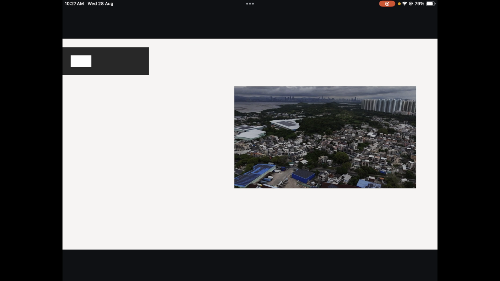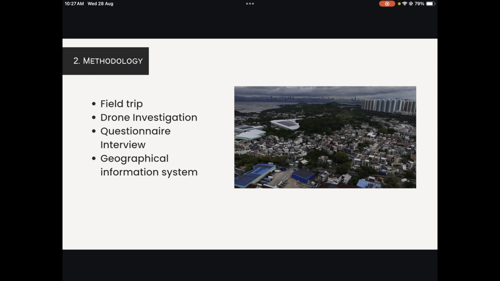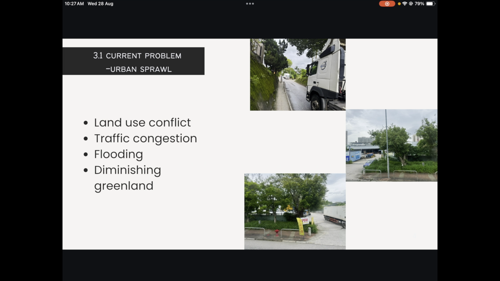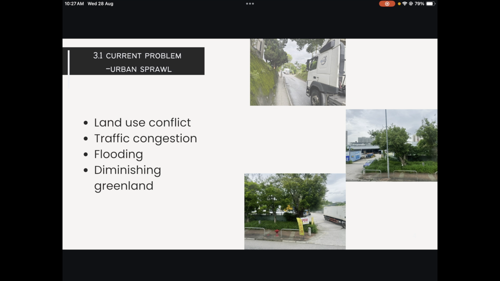In our project, we utilized various methodologies to have in-depth research, such as field studies, drone investigations, question surveys, and GIS studies. Our research identified four major problems caused by the urban sprawl in Lao Shan. First, traffic congestions occur due to heavy truck movement on narrow roads. Secondly, land use conflicts arise as industrial areas encroach on traditional villages, threatening rural culture. Thirdly, flooding is a severe issue from increased concrete surfaces, leading to water accumulation during rains. Lastly, diminishing greenery reduces buffer zones, significantly threatening migratory birds in Mai Po.